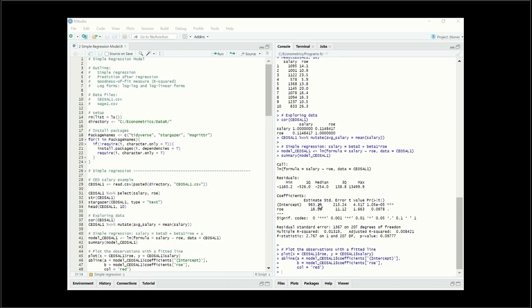The next thing that we would learn how to do is to plot the observations with a fitted line. And so for this, we are going to be plotting, and the plot would take two arguments, what's going to be on the x-axis and the y-axis. So on the x-axis, we would have ROE variable from the CEO cell 1 data frame. So basically from this data frame, we're going to pick the ROE variable, and the Y variable would be from the same data frame, we would have salary. And we would use AB line here.